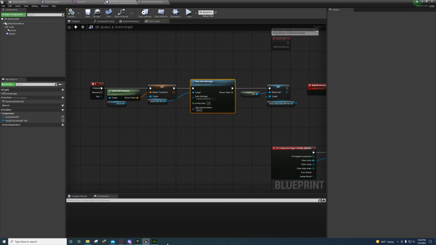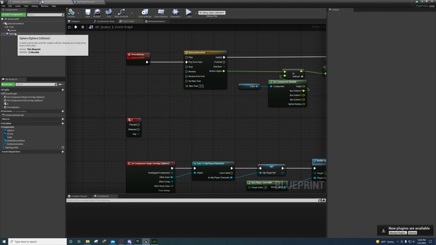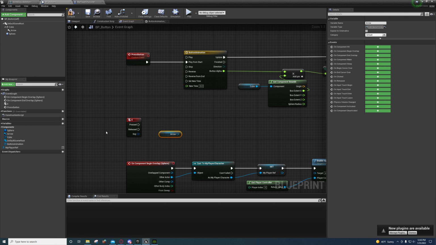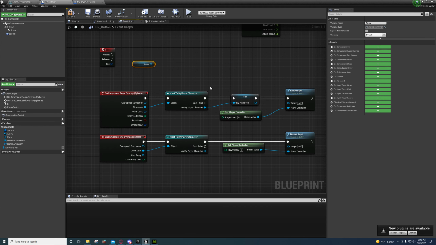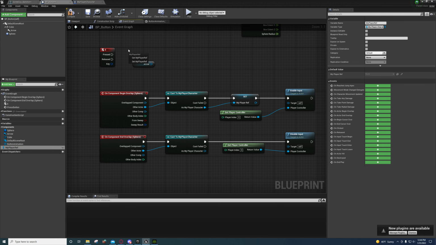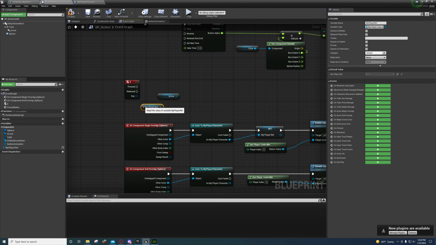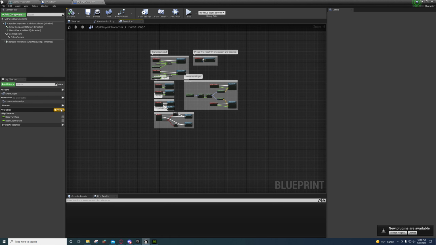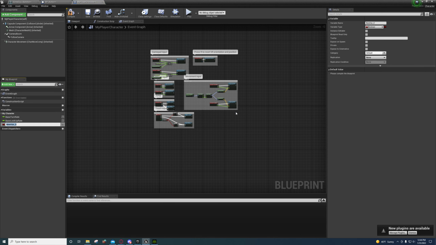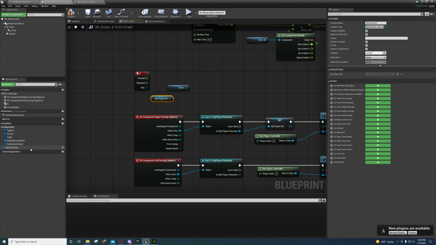Oh yeah, we need to get the button transform. That's going to be the arrow. So we're just going to get the arrow right here. We haven't actually set that up, so let's get our player reference. And let's go back to our player character and the blueprint that we created with our player in it. We're going to create a variable called button transform, and we're going to change this to a transform, compile it, save it, go to the button.